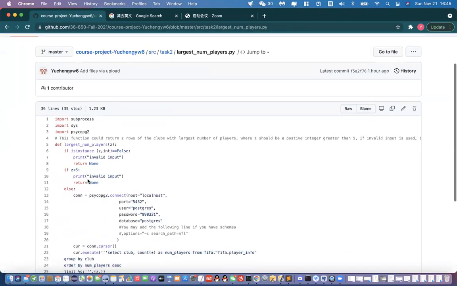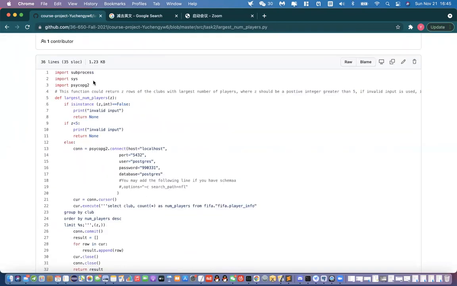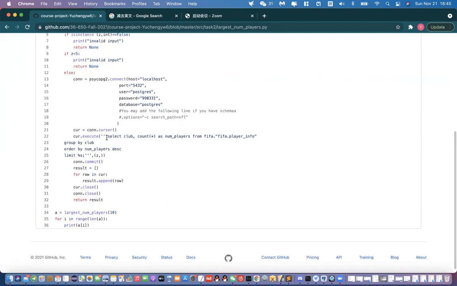The third one is basically the same, only the constraint here is different. The z should be a positive integer, and it should also be greater than or equal to 5. If it's not an integer or it's smaller than 5, we will print invalid input and return null. The only difference is that we do not need the constraint that the players' contracts should end in 2021.